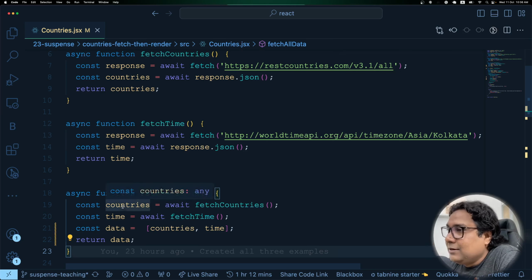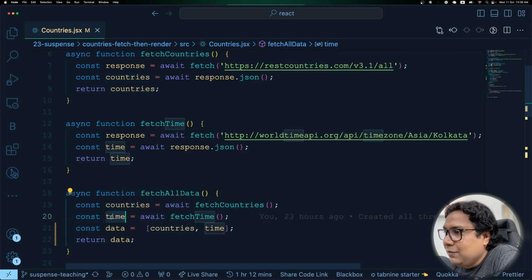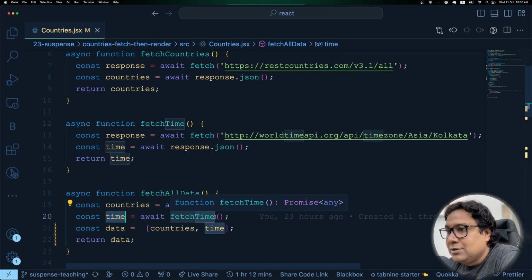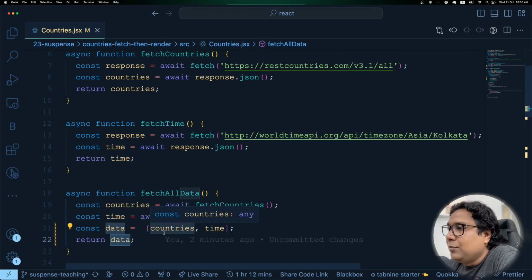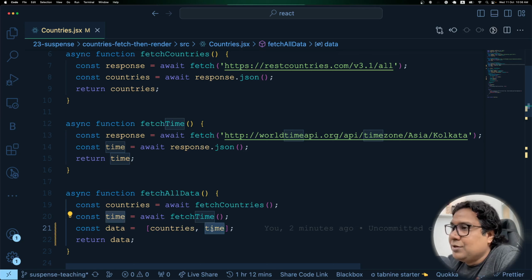And then you get the countries information. Similarly, I get the time information. So I've executed both the calls here. And then I'm returning both the results in an array. You can do it in several different ways, but I'm returning an array. So this data array will have the information about all the countries that it has fetched and the time information that it has fetched.